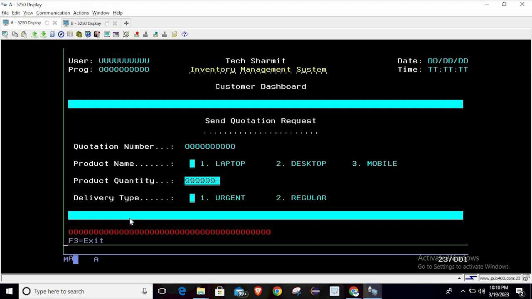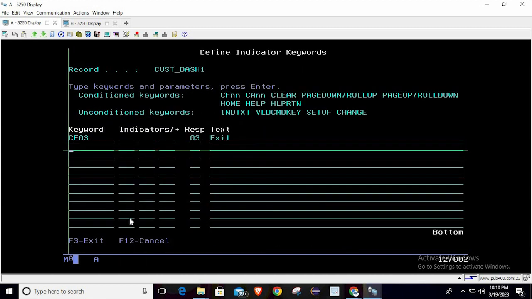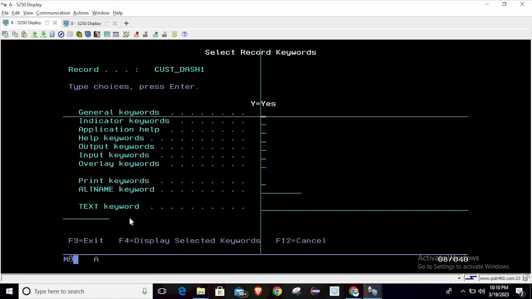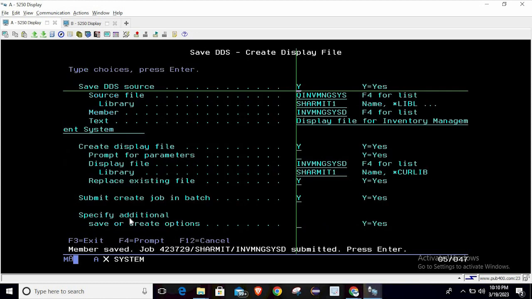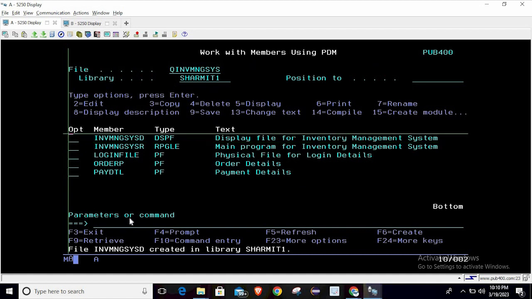After designing the screen, just press F12, set the indicator as CF03 for exit. So CF03 as keyword, response is 03 and text is exit. Then simply hit enter and compile your display file after saving it. So it is compiled now. Now we will add those radio buttons.